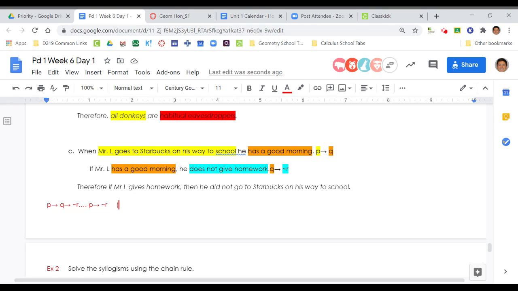So if we look at this, Mr. L gives homework. Well, I don't see that directly in the highlighting. But what's also true is that if I flip the order of the not R and P and negate it, so if you negate the not R, it becomes R implies P. So either one of these two statements will have the same truth value.